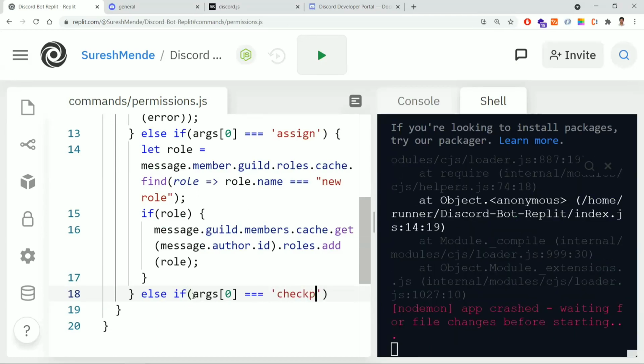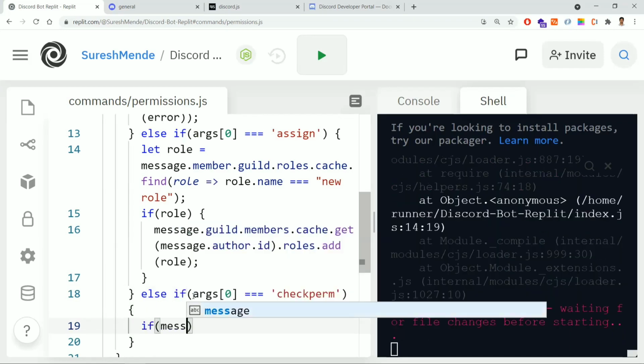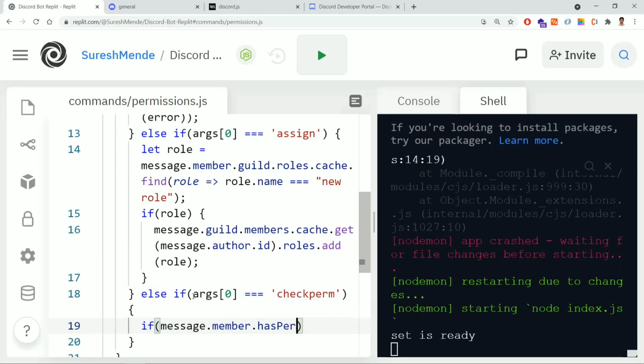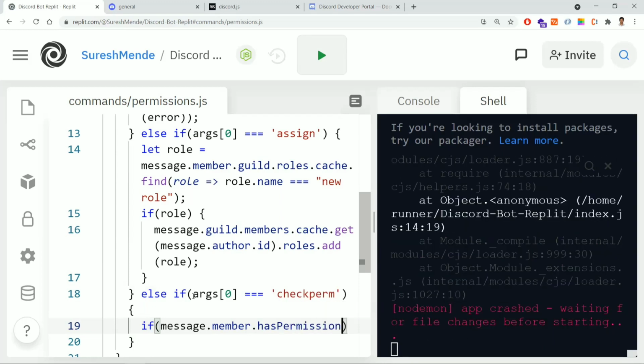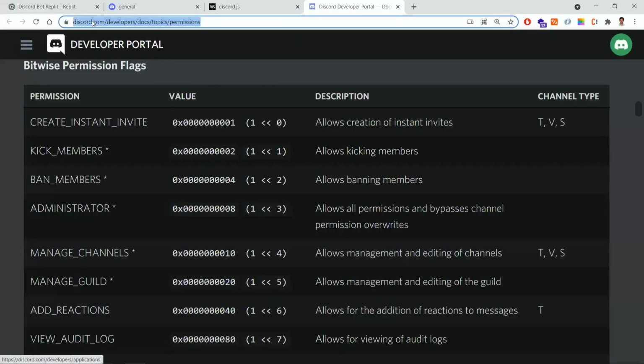For that, I'm using check permission. This is the argument we'll try to send. Here you need to use one more if statement, and you ask message dot member: does this member have the respective permission? You can list the permission name here, the flag of the permission. Here you will have the list of the permissions. Let me show you in the tab in the developer portal.